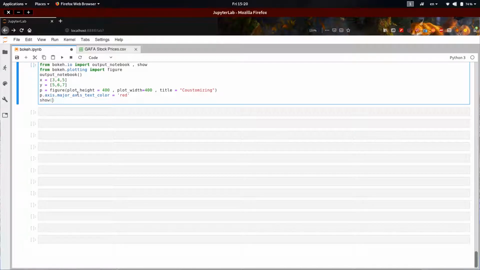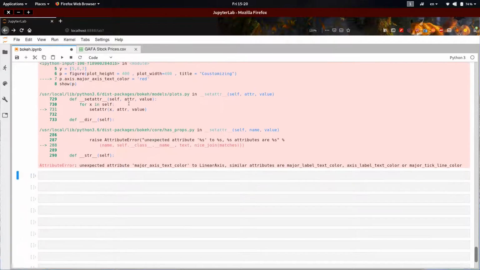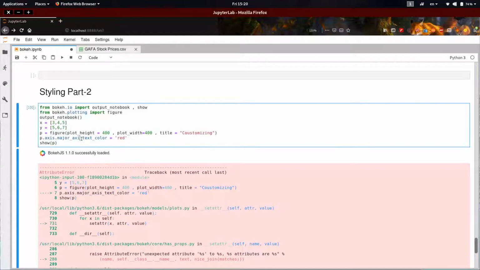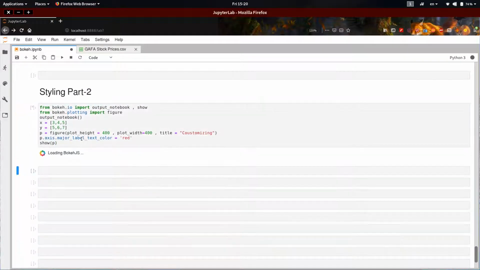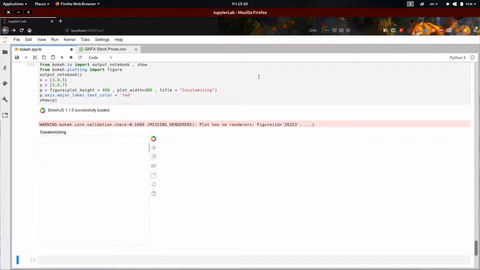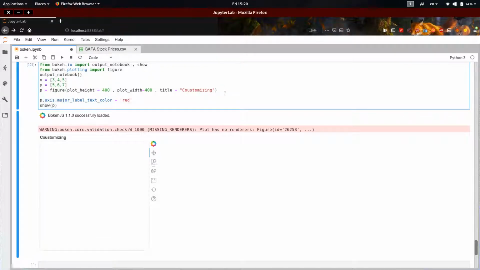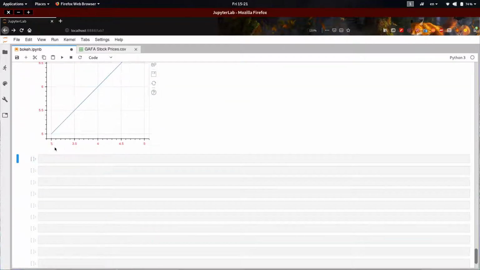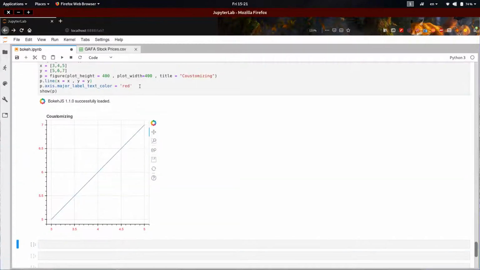Let's show it. Major axis text color is similar to major label text color, so we need to change that. Let's change it to label. Oh, what happened? We have not plotted anything. x equal to x and y equal to y. Now it will come up. See, now we have changed the color of those major label text.